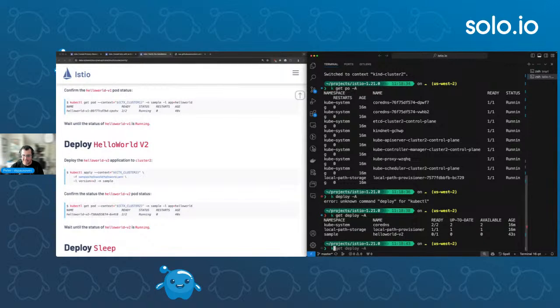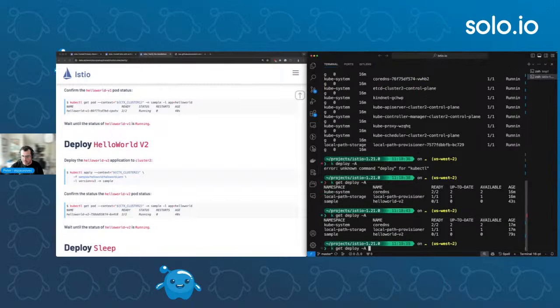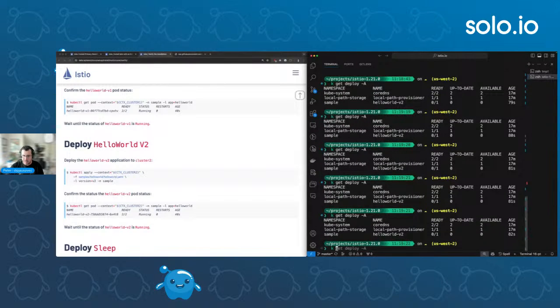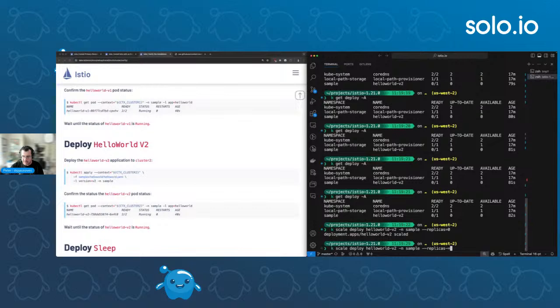So let's take a look. Let me actually delete one of the clusters I have. Clusters list. Delete clusters, and I'm doing this off screen, but it's kind delete cluster. Okay, so I should have more memory now, so this should come up hopefully. Scale deploy hello world v2 in sample, replicas=0, and then scale it up.